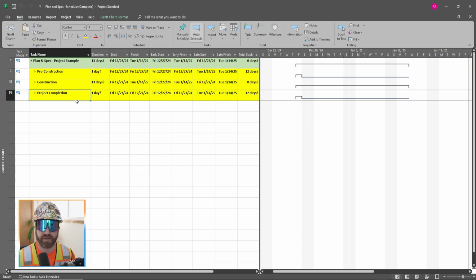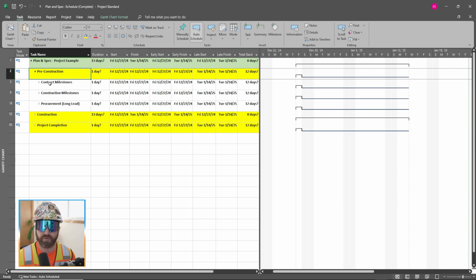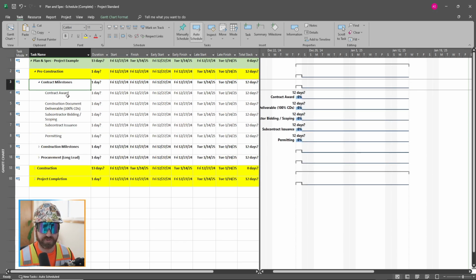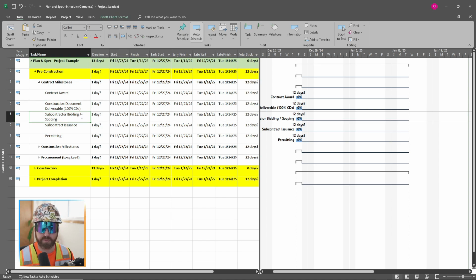Now, I'll explain the functionality of scheduling software later in this video, but you'll see that these are actually drop-downs if I left-click on them, showing more information. So under pre-construction, I actually have tracked contract milestones, construction milestones, and procurement or long lead items. To go one step further, if I click the drop-down on contract milestones, we'll see contract award, construction document deliverables, subcontractor bidding and scoping, subcontractor issuance, and permitting.